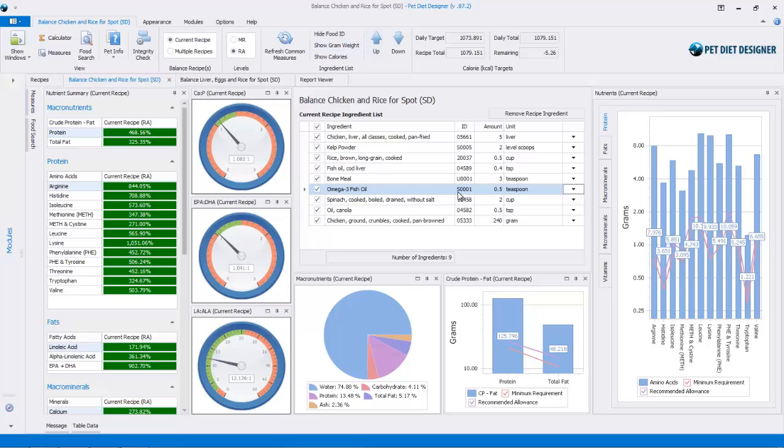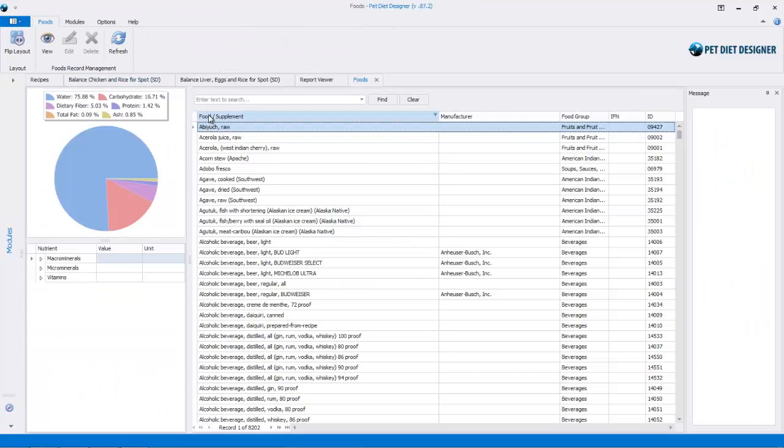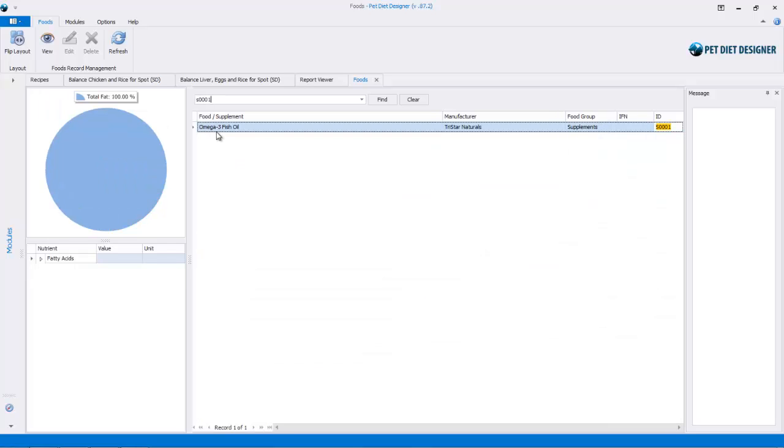This is S0001. So let's go here to the food and supplements, and we're going to search for this particular ingredient, 0001. Search for it, omega-3. You can either double click this or highlight it and click the view.